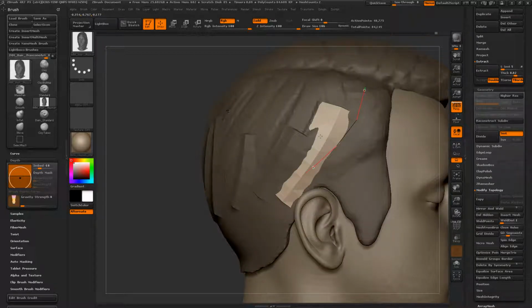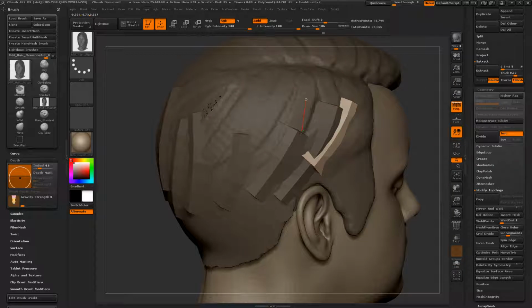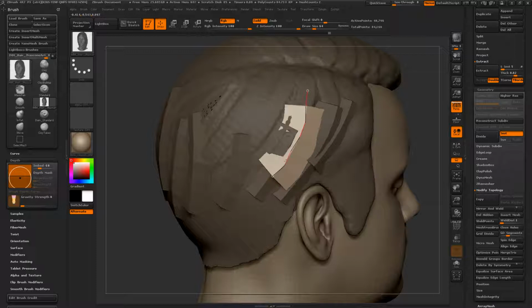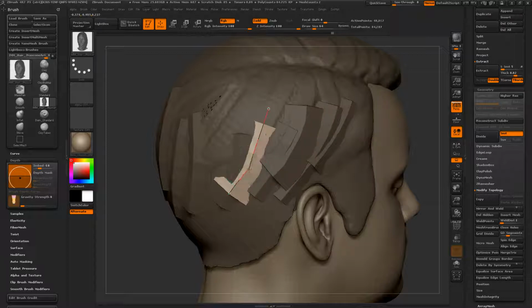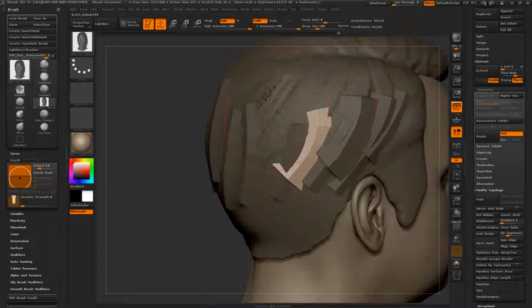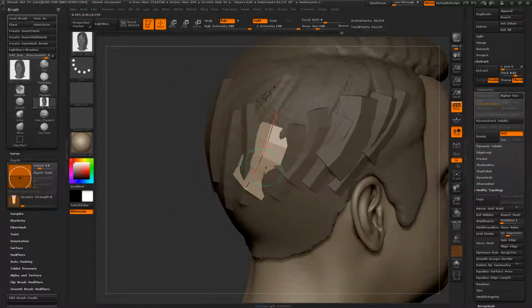Here we go. And now I'm going to start working my way upwards towards the center of the hair. I'm going to adjust these so that they're not super aligned with each other. And here we go. Now we're starting to make some progress upwards. There we go.